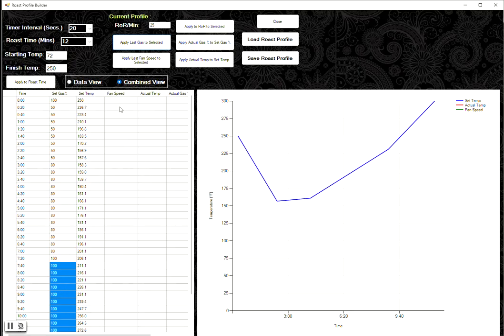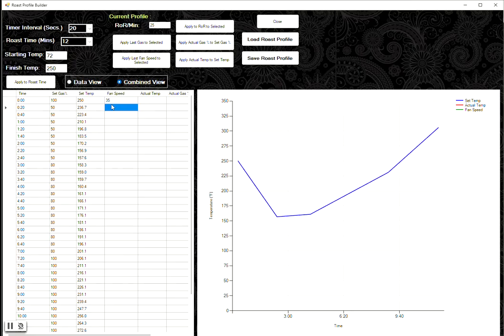Next, the fan speed. We're going to take the fan speed. Let's say that we're going to start this at 35. And we can take 35, and just like the gas, we can select how long we would like 35 to be our fan speed. And we can then click Apply Last Fan Speed to the selected. Then let's go ahead and change this. Maybe we go to 39.